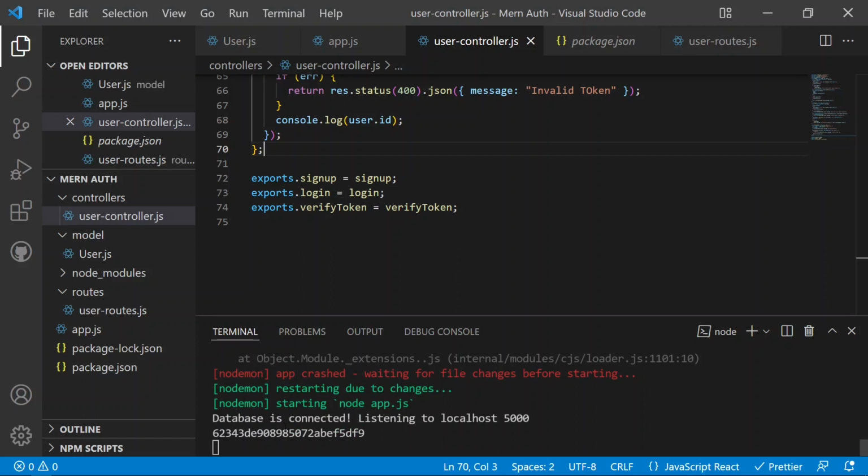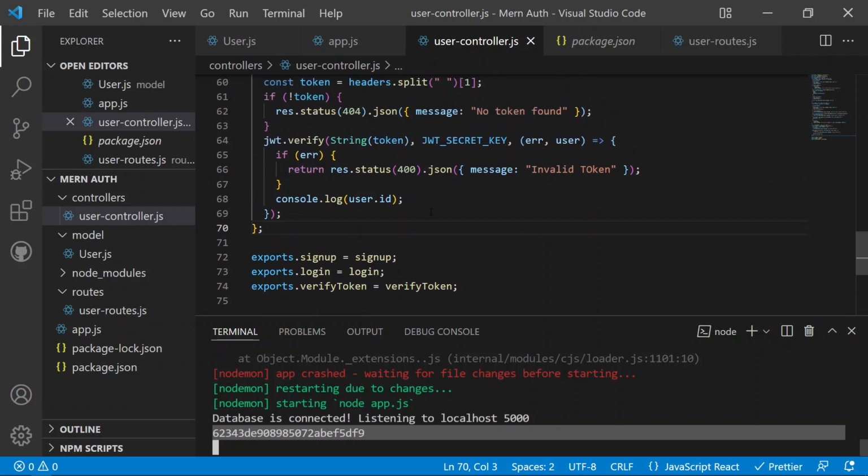Now you can see the database is connected, and now we have the ID of the user. So we have now verified the token, the token is correct, and we have the ID of the user. Then we can move on to get user, and generate another middleware function to get the details of the user from this ID.